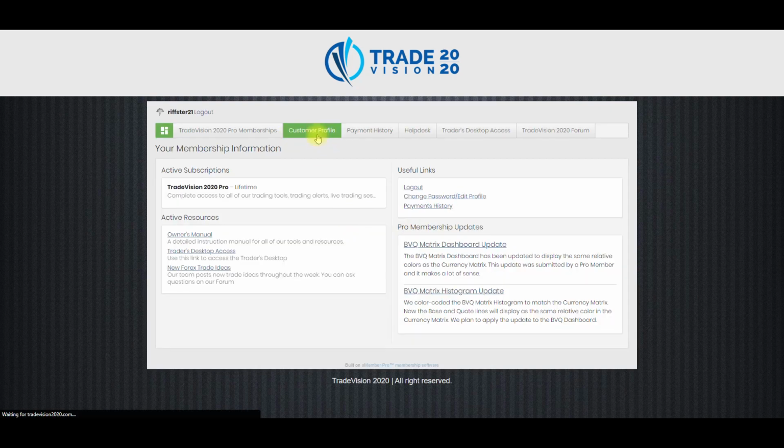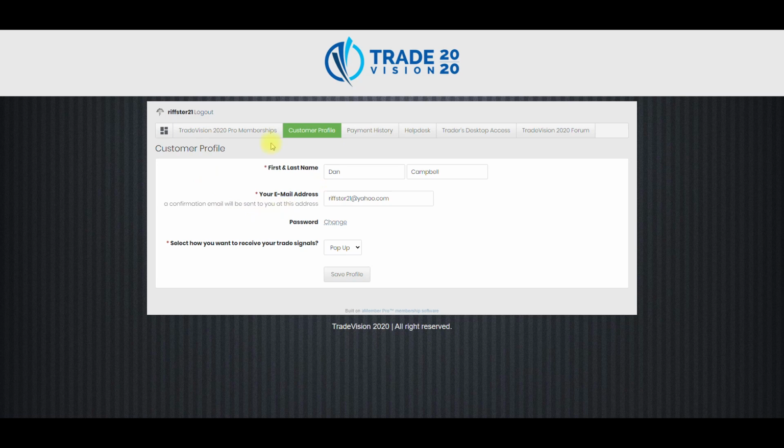If you go to your customer profile, a lot of people haven't realized this. It's in our instructional material, but your settings for your alerts for the traders, for the matrix trade signals, are right here. So you can either select pop-up, email, or both. If you select both, obviously you'll still get the pop-up inside the trader's desktop, and you'll also get an email notification to whatever email you put here. And you can change this at any time. Just make sure to hit Save Profile before you leave.